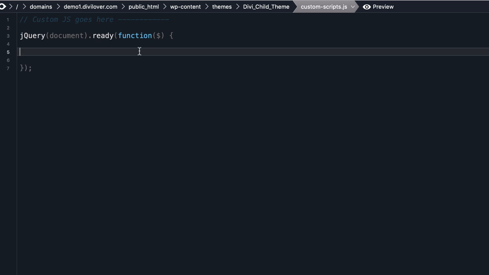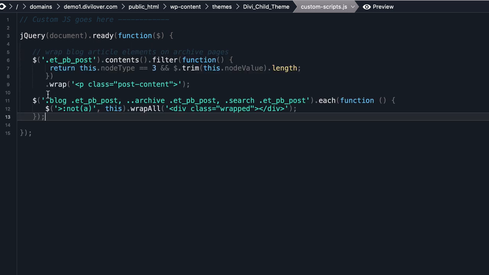so I won't make any mistakes here. And let me explain what we're doing here. So each article with the class et_pb_post will be filtering its content and looking for text nodes. So this loose text, and we'll use the wrap function to wrap it in a paragraph element with a class of post-content.